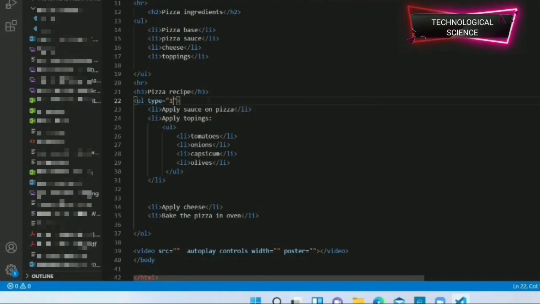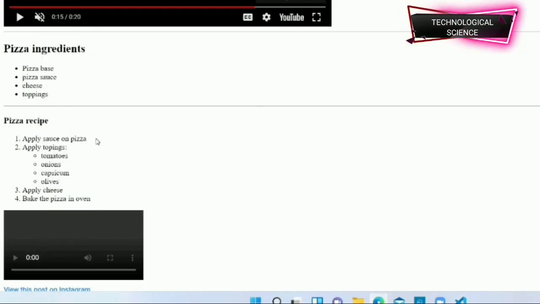Now you need to know how to indent a list in a list. For example, this is our first list item, apply sauce on pizza. The second list item is apply toppings, and then there is another unordered list. If I go to my browser, you can see it's written apply sauce on pizza, apply toppings, and here are the names of the toppings. So basically it's indenting a list in a list.